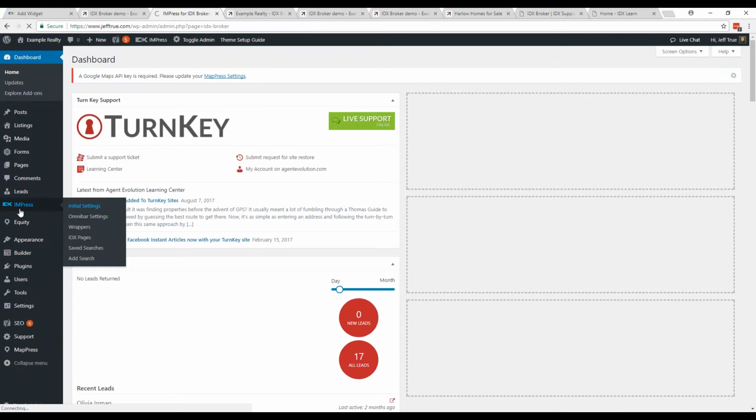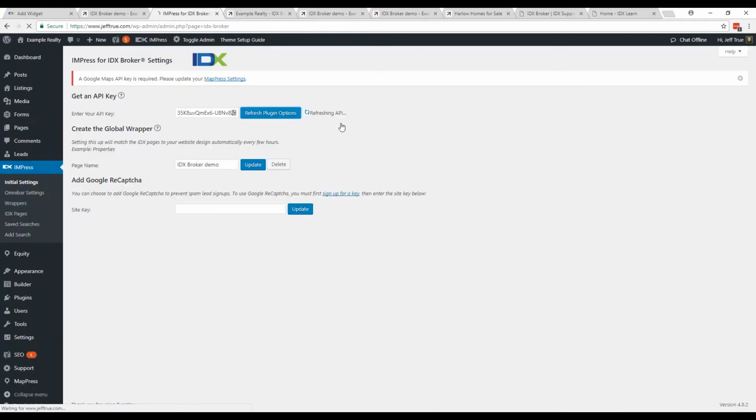Inside the WordPress dashboard, Impress by IDX Broker is our plugin for IDX Broker. Run a refresh here and see if we can get that one to pull over. Like I said, it may not pull it over right away, but I can show you where all the widgets are and how to add those to somewhere on your website. Over here on the appearance section, we're going to have our widget section. So once that API refreshes, I'll open up this page. There it goes. So we'll go appearance, widgets.